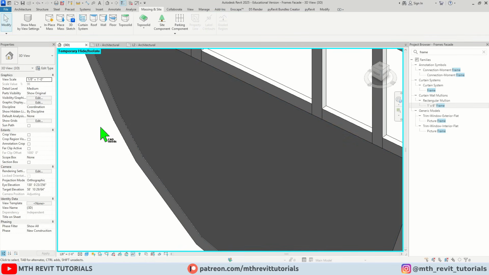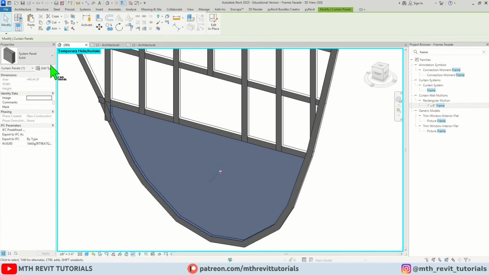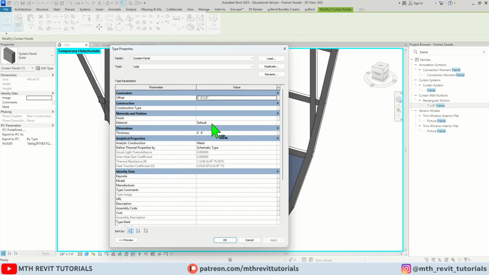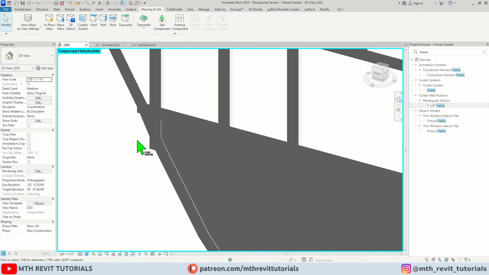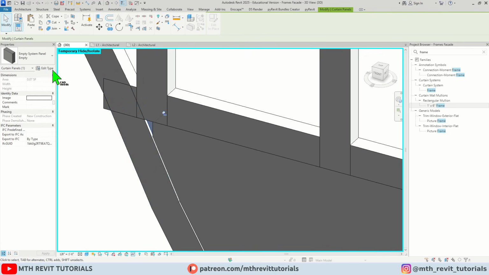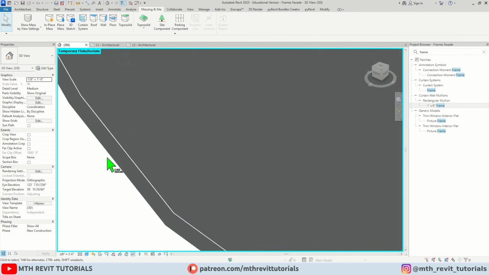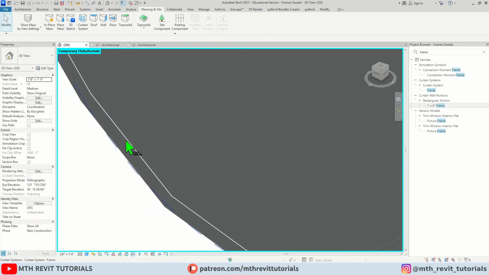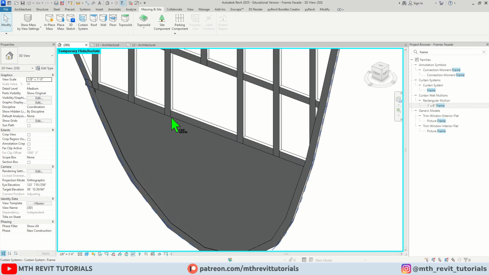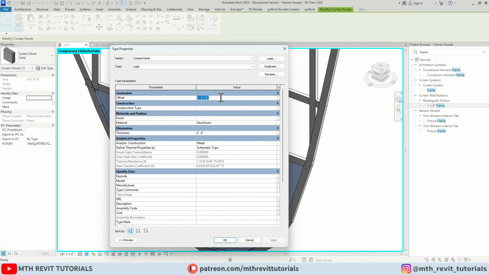Let's give it the same thickness as the frames, 6 inches. Click OK. Deselect that. If you feel like the color of this is different, that's because the material is not the same as the frames. So I will quickly apply the aluminum material. Let's click OK. There we go. Let's delete this. And we might need to replace this with the solid one. And if you notice, it actually doesn't match with the frame. That's because I think the offset of this panel is not the same as the frames. So we can simply click edit type and remove the offset.